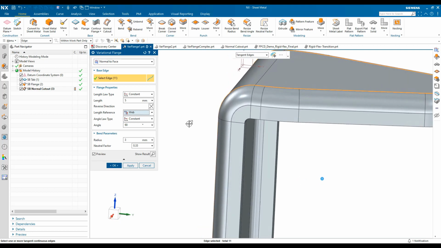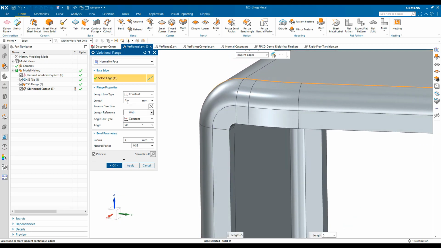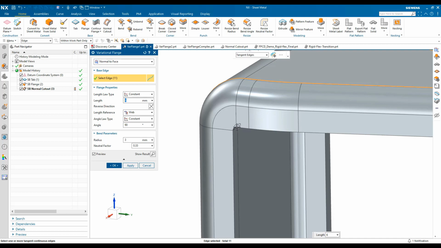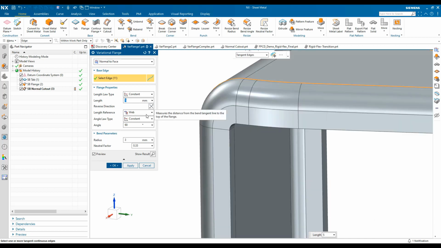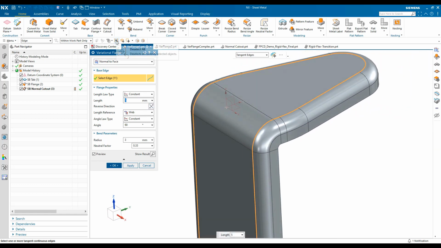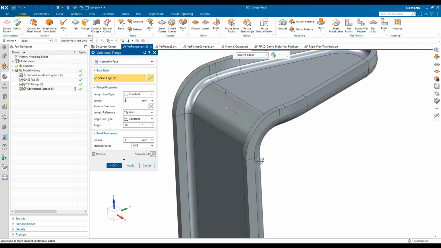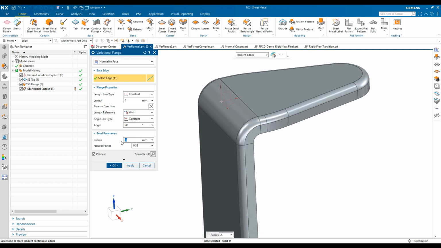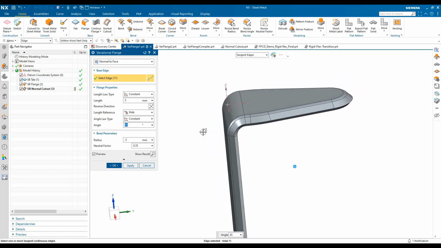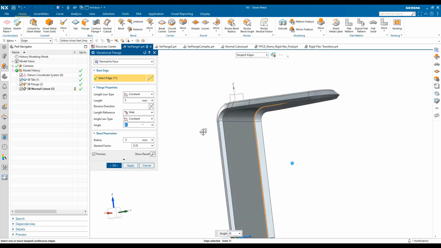And one thing to note here, if the length is increased such that the faces intersect, then of course it's going to fail here. We can't do that. So I can choose different edges here. I can choose the inside edge and reverse the direction. I can change the bend radius. And I can change the angle. So we've got full control over this variational flange.